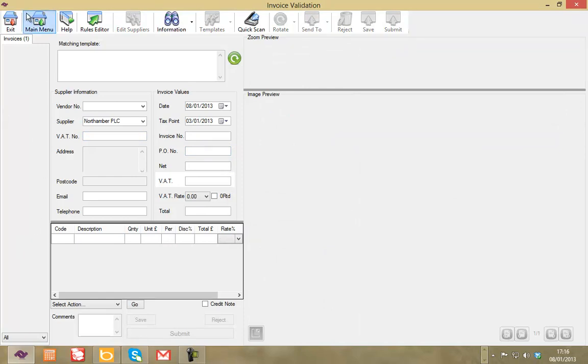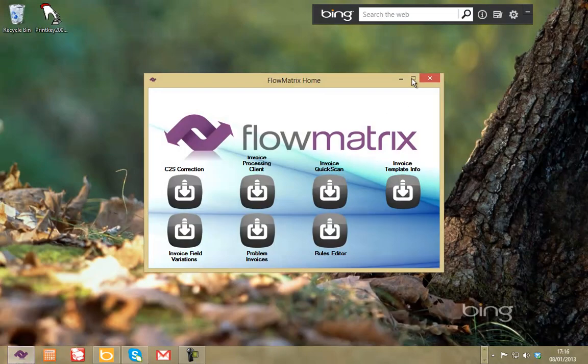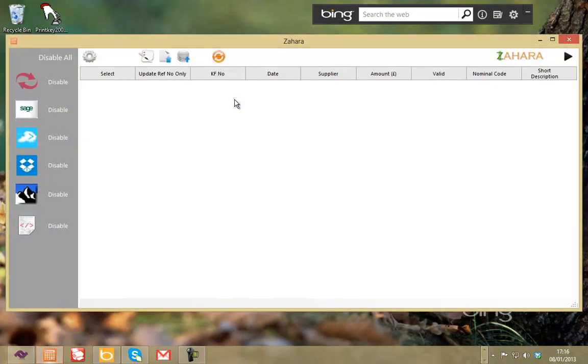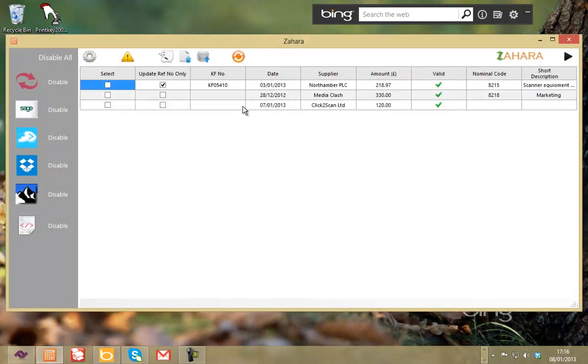Okay, so if we go back to the main menu here, we're now going to bring up our little tool called Zahara. Now Zahara is our tool that we use to update our account system. So when we launch it, we can see that we've got two new invoices in there and one that was already in the queue. So the first one's from North Amber.